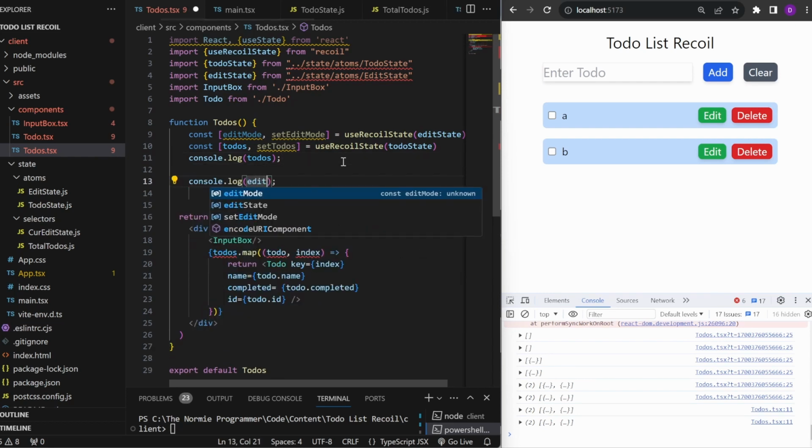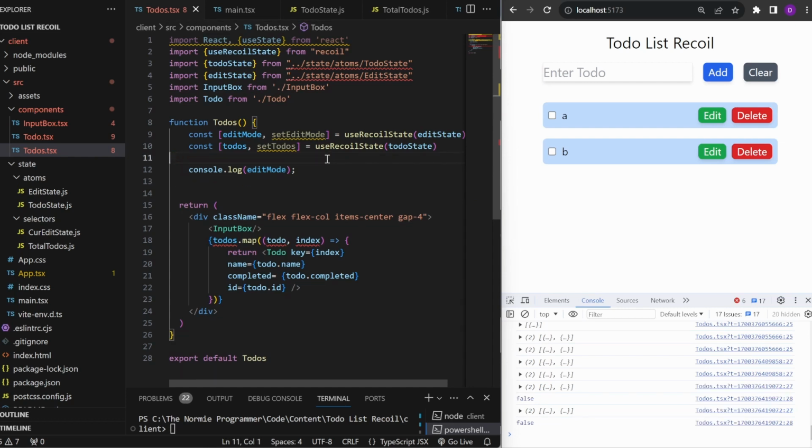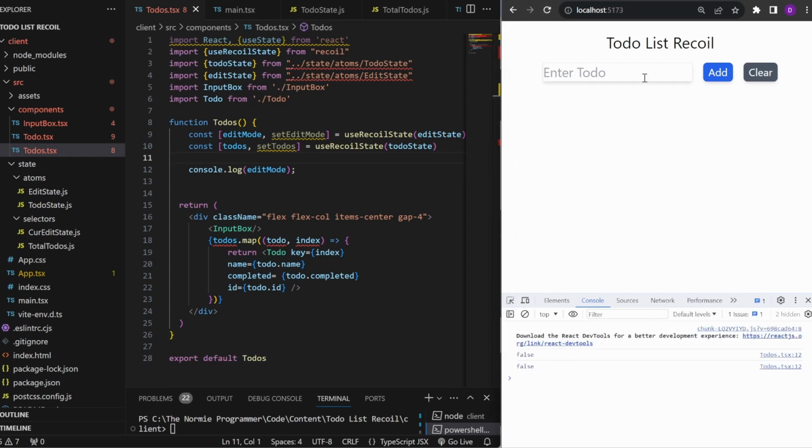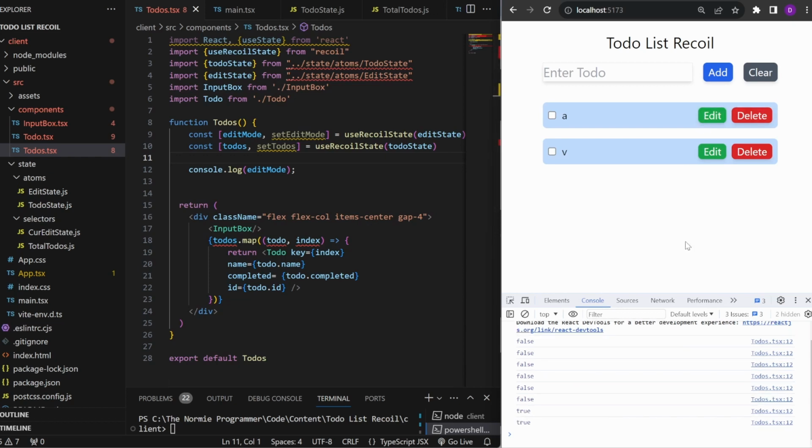So log edit mode. And actually we are logging the to-dos, but the to-dos is actually working. So let's remove it. Let's refresh. Okay, everything is false. Now whenever we are clicking on edit, as you can see, it is true. So actually we can change the edit mode. So it works. Now what do we want to do when we have changed the edit mode?